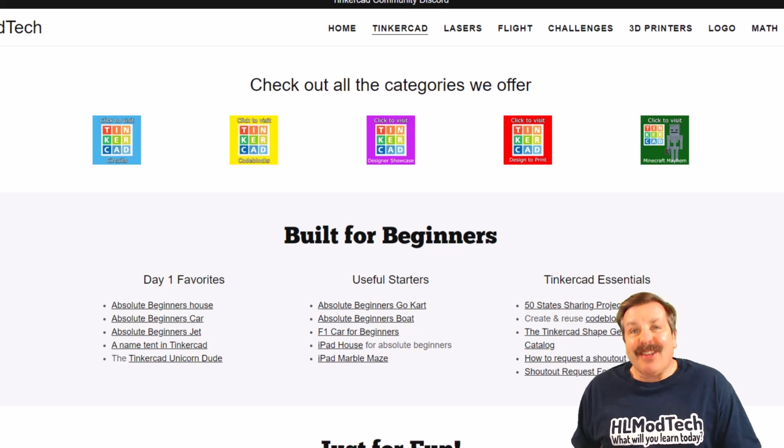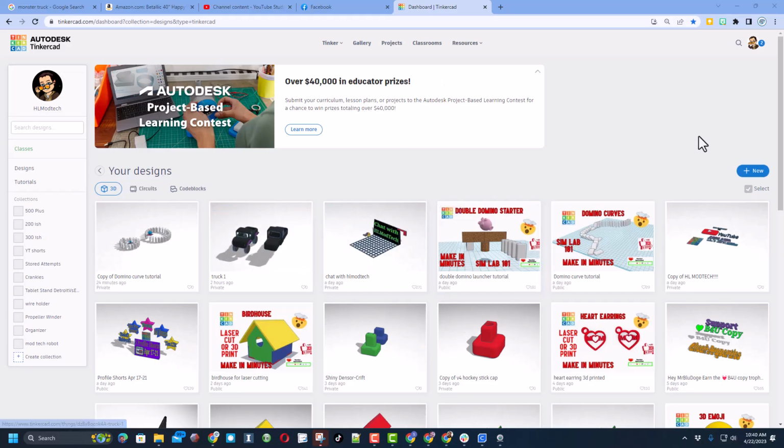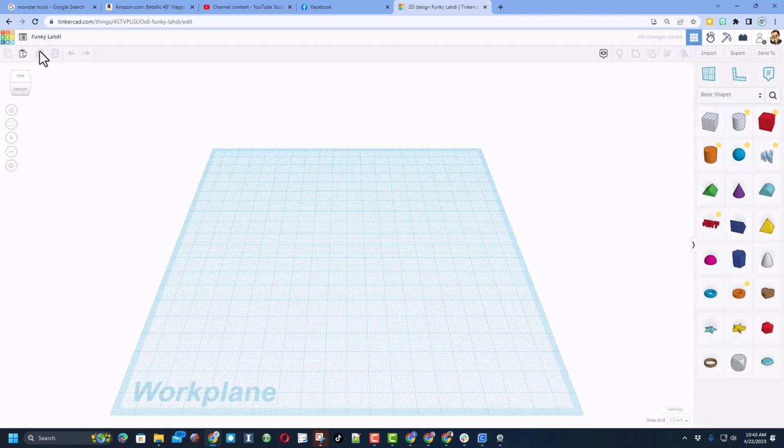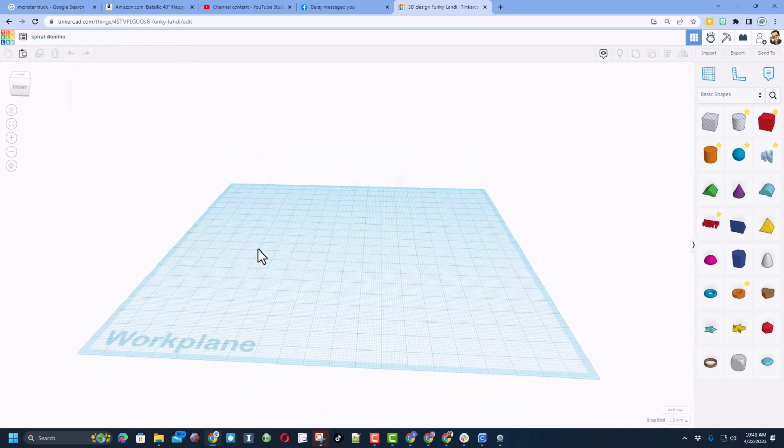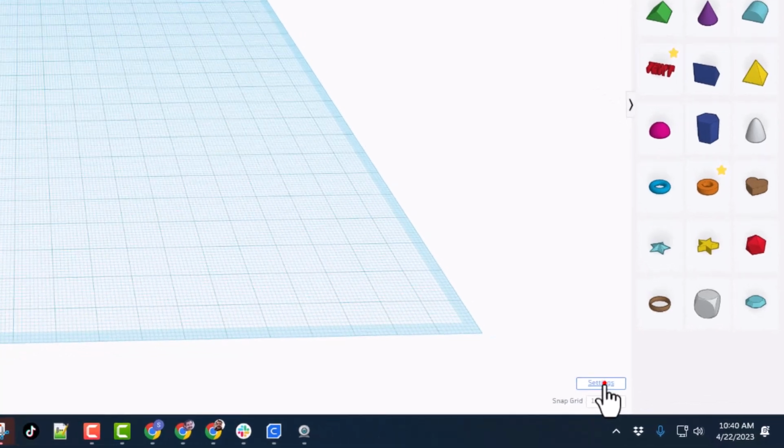So let's get cracking. We are going to make another fun Domino project. So let's click new and choose 3D design. This one is going to be called Spiral Domino. And my plan is to give you a starter and have you make something way more incredible.